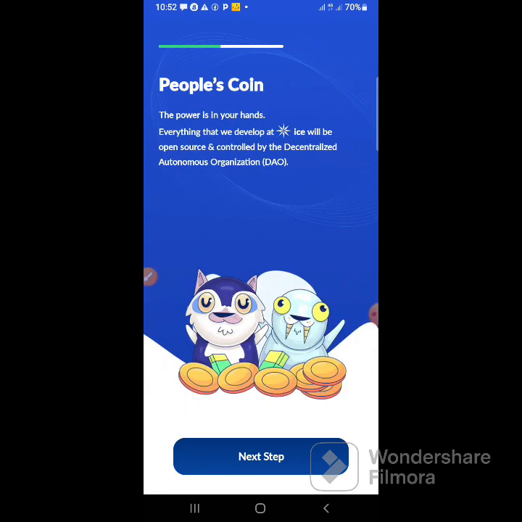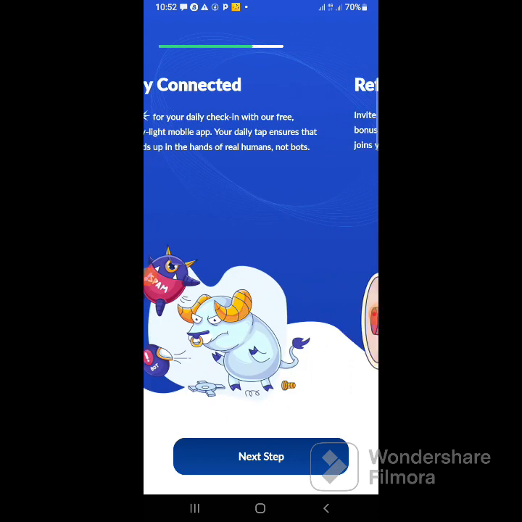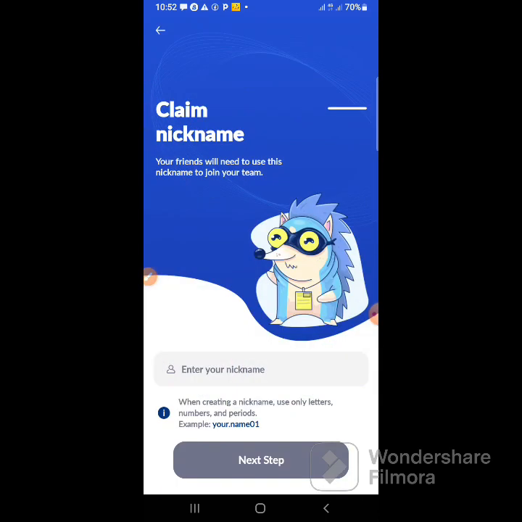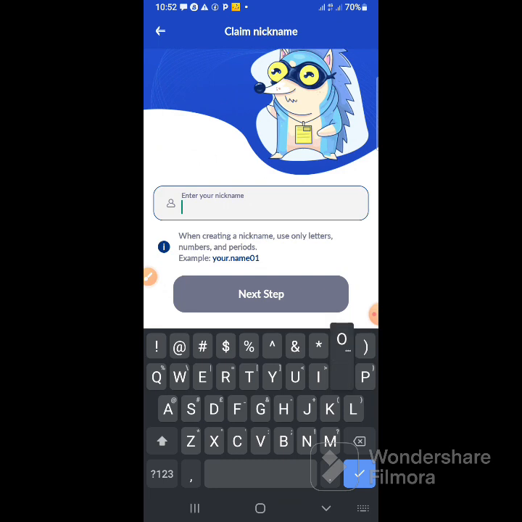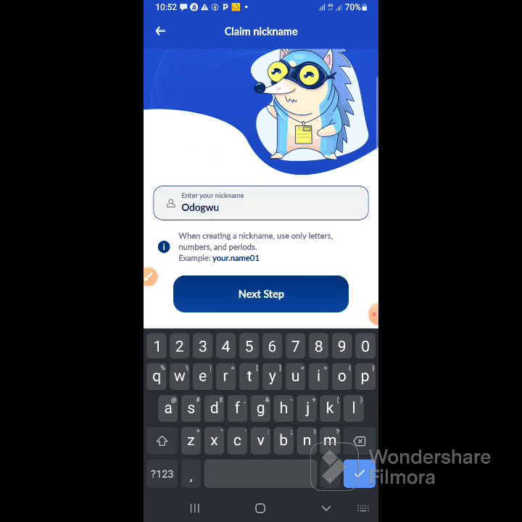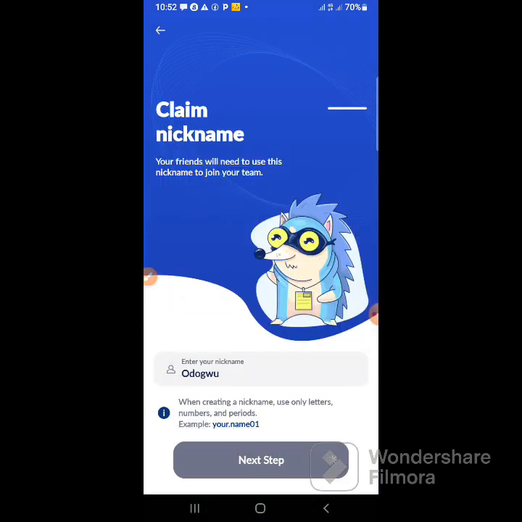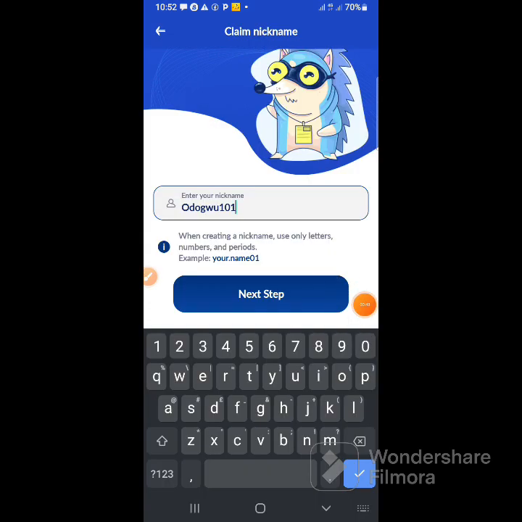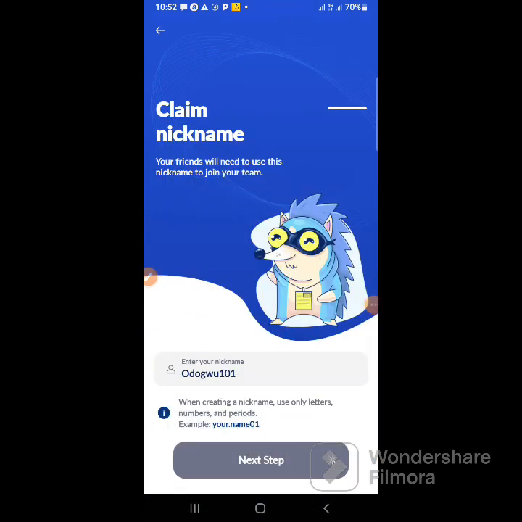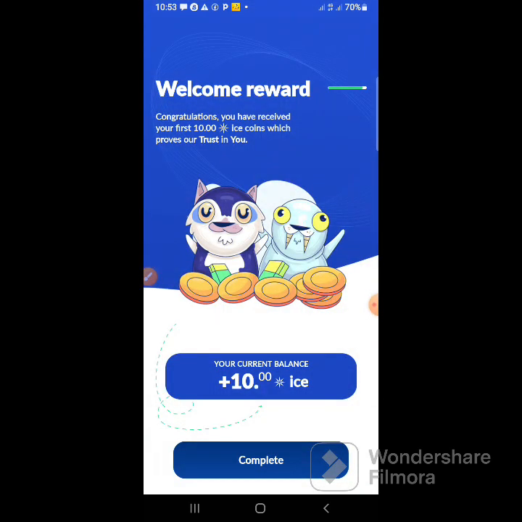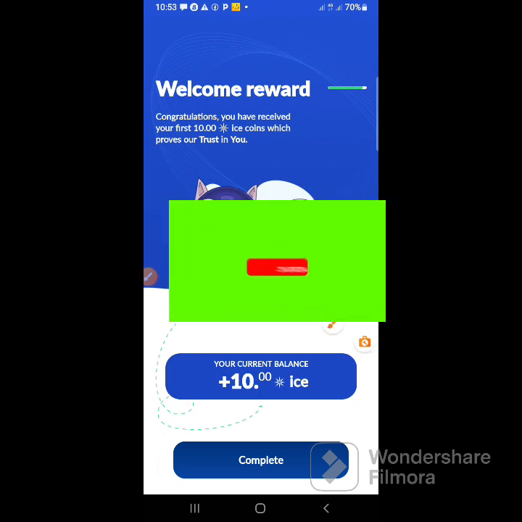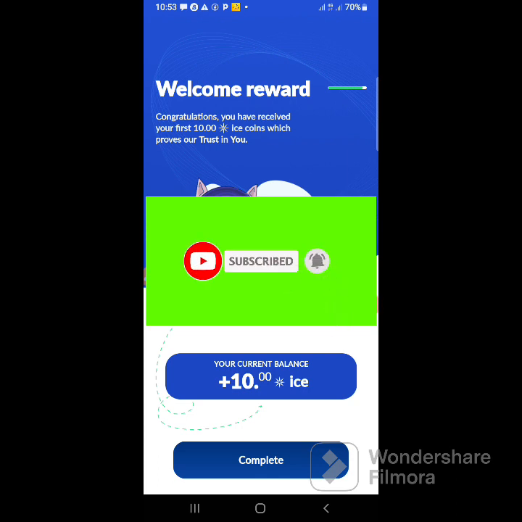Next, you can choose to read about the app, and then choose a nickname. Okay, for my nickname, I will choose Odogu. Once you choose a nickname, click next. Okay, that name has been taken, so I choose Odogu 101. And then here it is. I have been given 10 ICE currency, so I'll simply click complete.